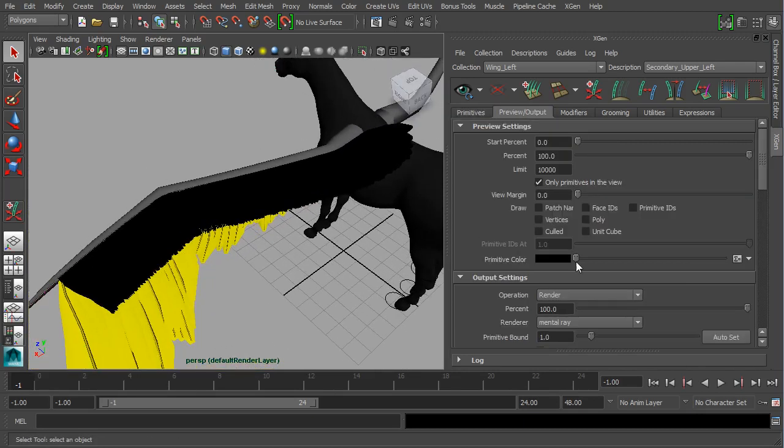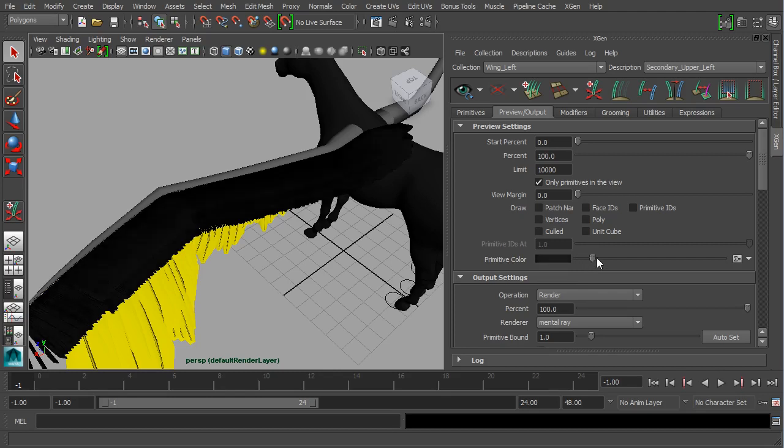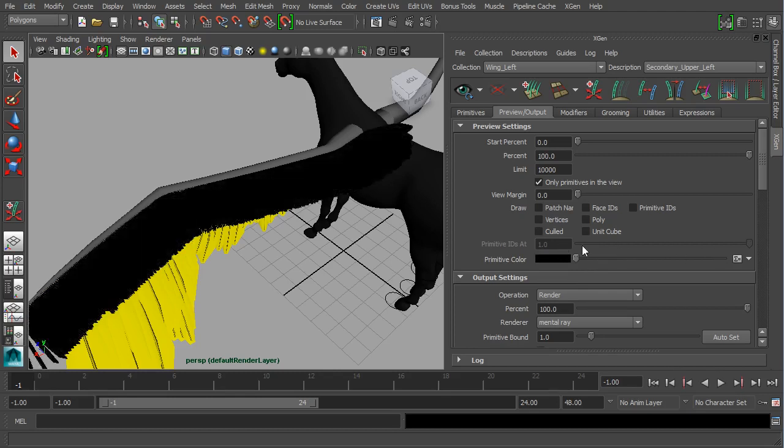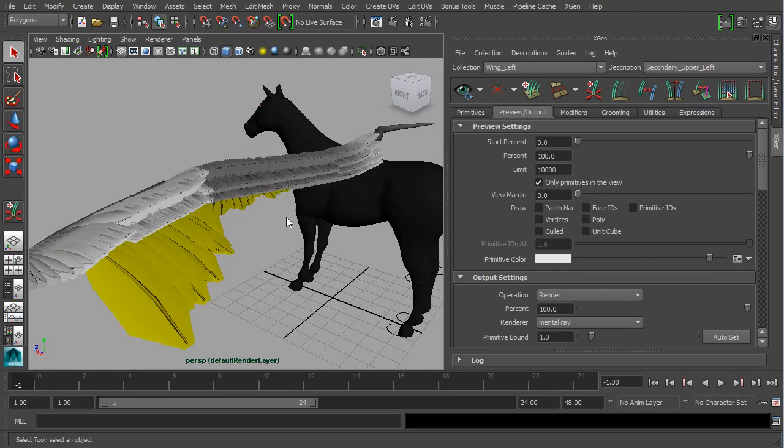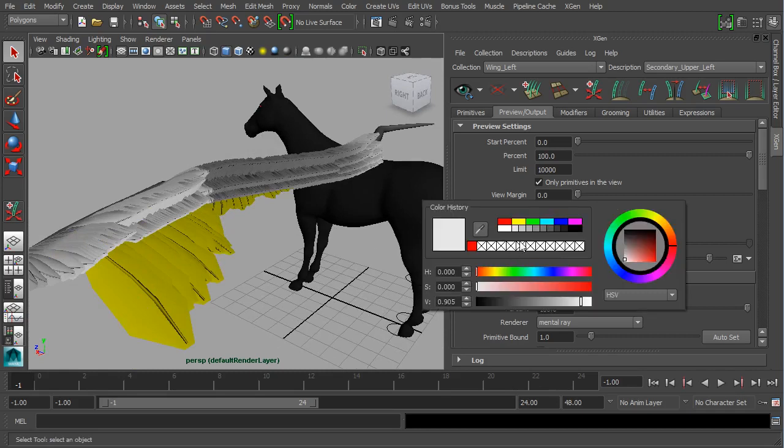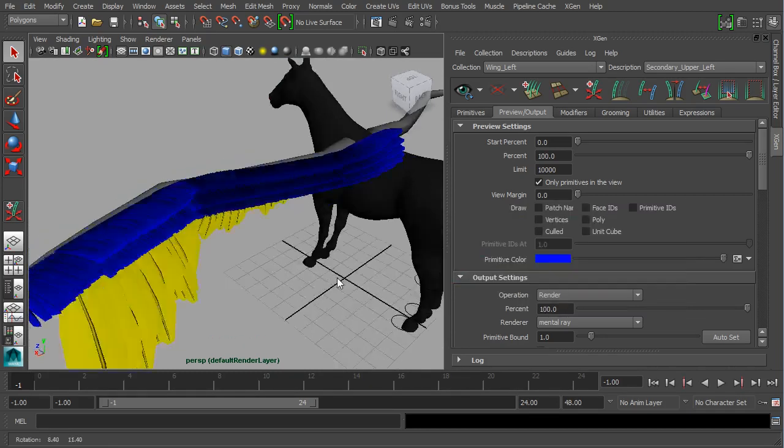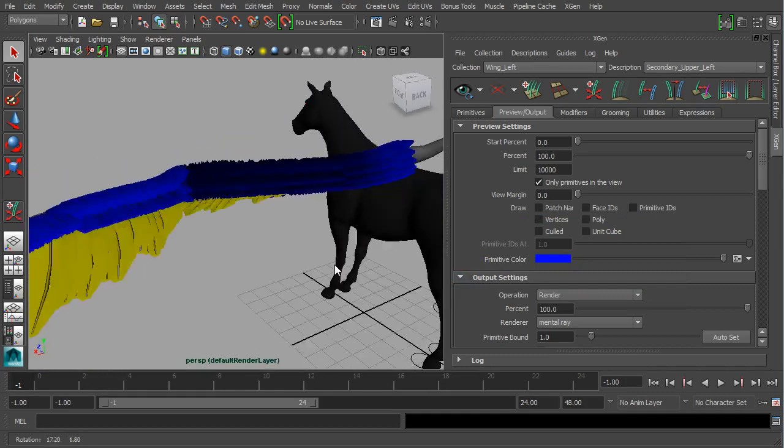So let's just adjust the colour just so that we can see them. Maybe this time we'll make them blue. Like so.